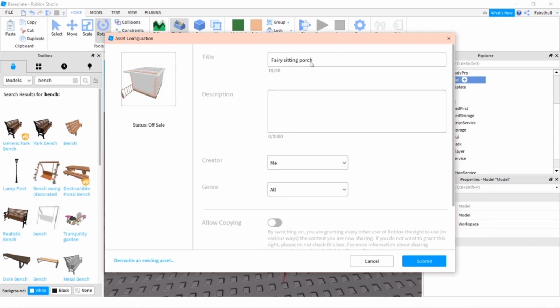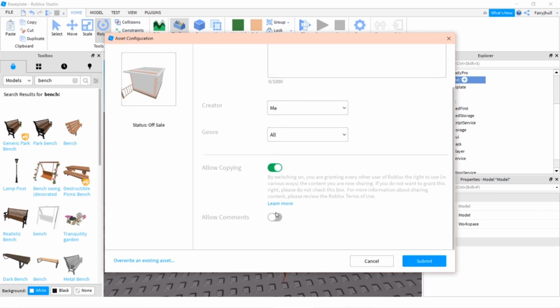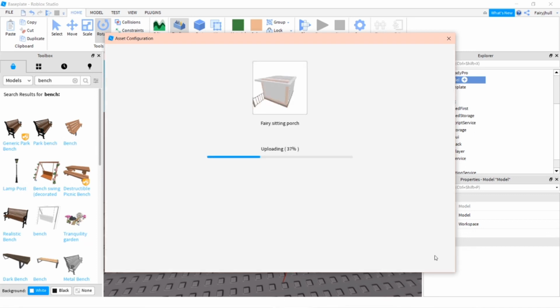And then when you've named it, you want to click allow copying. This will allow people to actually insert your model and use it. I don't know what this does. Well, I do, but I don't put it on. So now you want to submit it, and you now just want to wait for this to be uploaded, and you're all done.